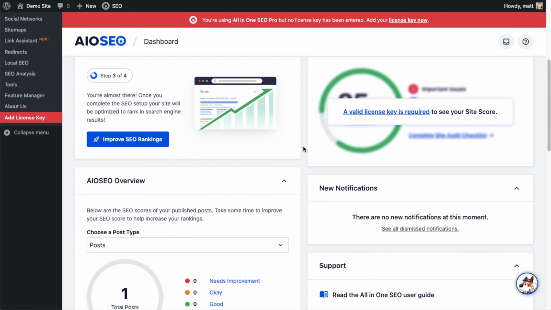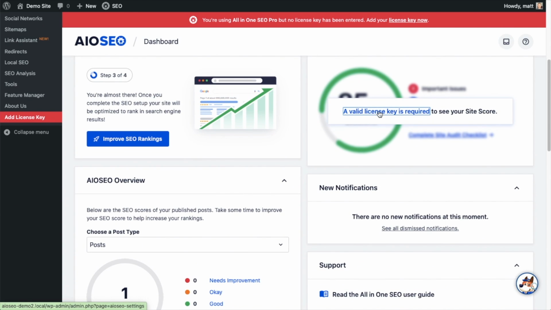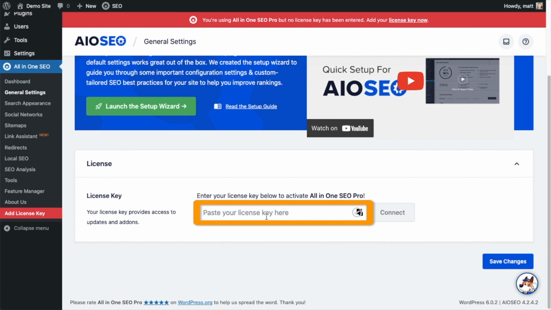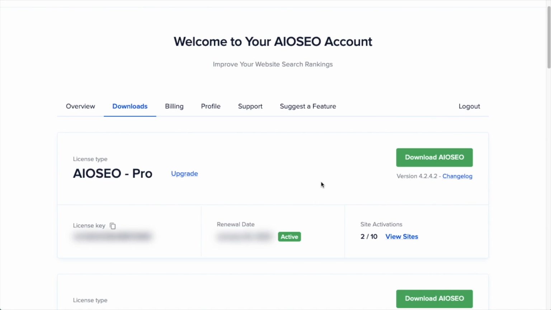And then if you scroll on down the page and click the link, there's a space for us to enter our All-in-One SEO Pro license key. Back on our AIOSEO account, which you can find at aioseo.com/account, make sure you're on the Downloads tab.